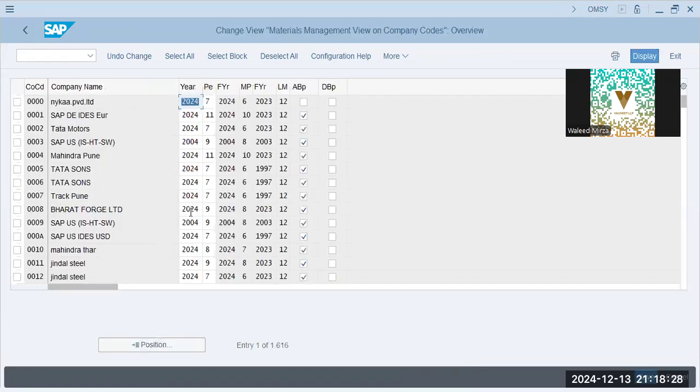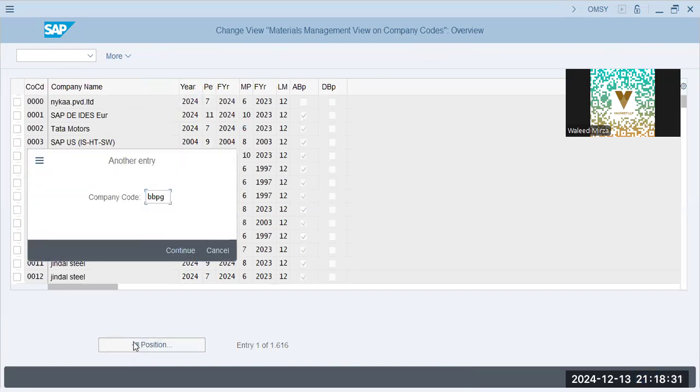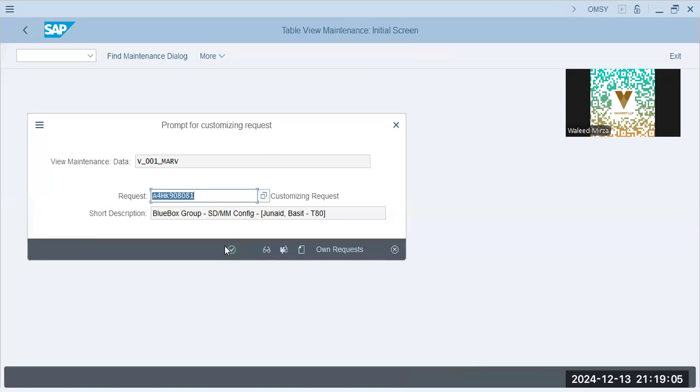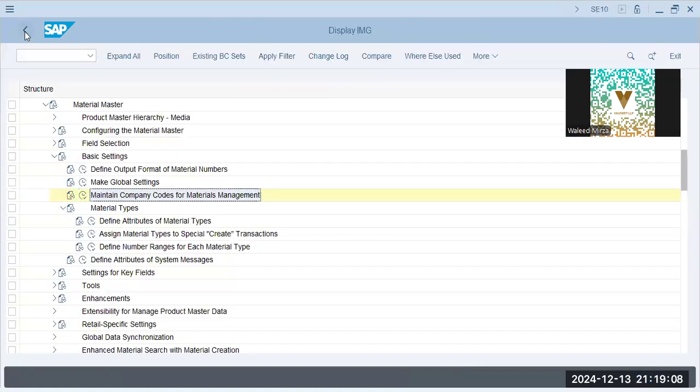Company codes for material management maintenance, BBPG. Okay, the period is 11 and it should be 12. Allow back posting, disallow back posting. Allow back posting means you can post a material document in the previous period. So now the current period is 12th, the previous month was 11th, and the previous year's last month was 12. When it changes next month, it will become 2025 and 01. Okay, now this is done.